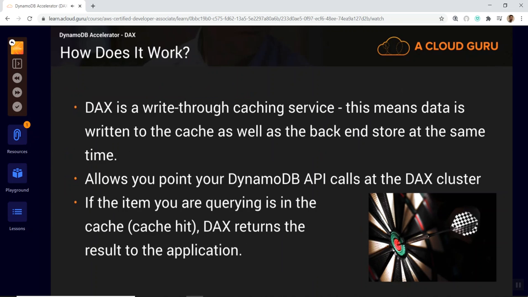Well, DAX is a write-through caching service. And this means that data is written to the cache as well as the backend store at the same time. So that means that any time the DynamoDB table gets updated, you add a new item or you modify an item, as well as writing that change into DynamoDB, it also gets written to DAX as well.